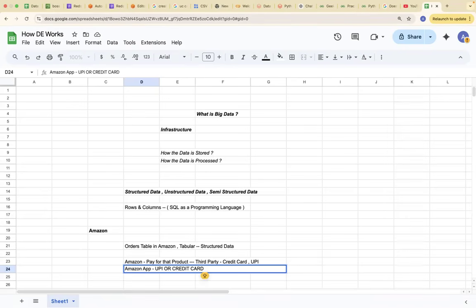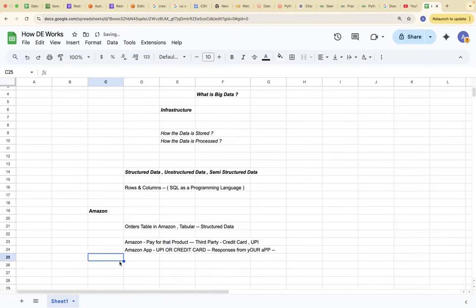And to interact between UPI and Amazon, if you want your UPI or credit card to interact with the Amazon app for your payment, then you must be sending some responses from your app to these websites or to these particular credit card or UPI applications. So at this point of time, when you are sharing information between two applications, then you need an API. API is basically Application Programming Interface.